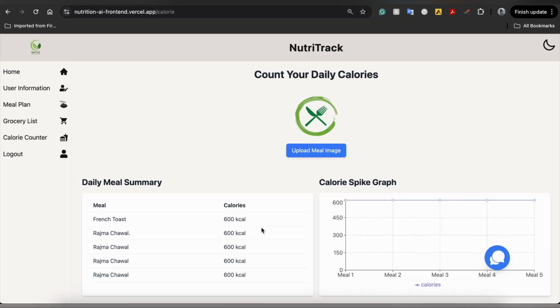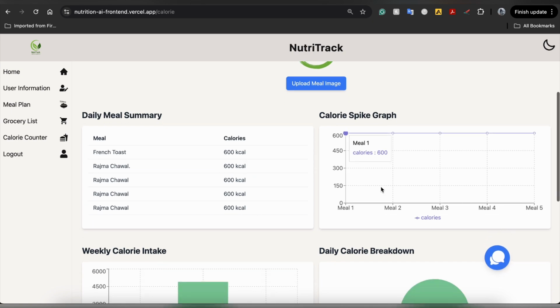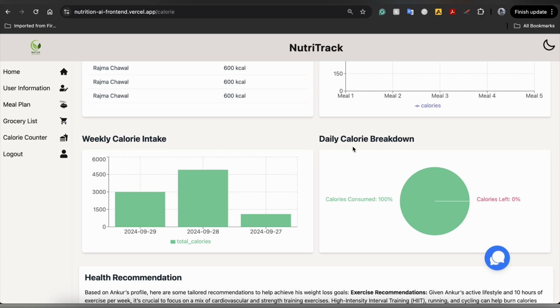Now, the calorie tracker page has multiple features in it. It shows me my daily meal summary. It shows me my calorie spike graph based on each meal. It shows me my weekly calorie intake. So I've been testing this website for 3 days, so it shows the data of 3 days. And it also shows me the calorie breakdown.